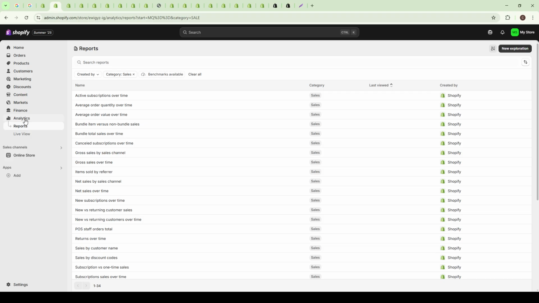Now, under the Analytics section, you want to click on Reports. This is where Shopify compiles all the crucial data about your store, condensed into accessible and understandable reports. It's an invaluable feature that allows you to keep your finger on the pulse of your store's activity.